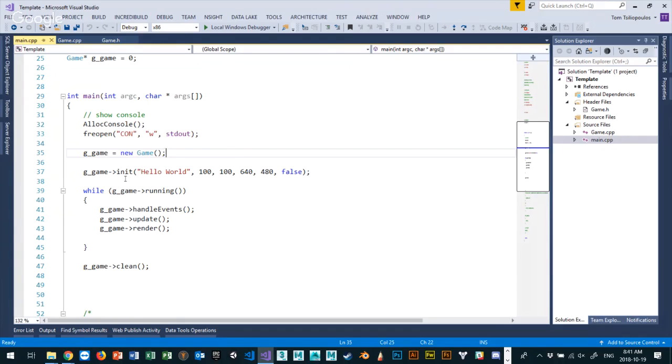Then I immediately go to initializing my window, and I put in hello world, and I pass in the X and Y positions, so 100, 100, and the size of my window, which is 640 by 480, and false. Okay, and then I have this little endless while loop that basically says this: if my game is running, and by default it starts off as true, then I want to call my handle events, my update function, and my render. I want to call these functions every time this while loop runs. I mean, it's as fast as it can, right?